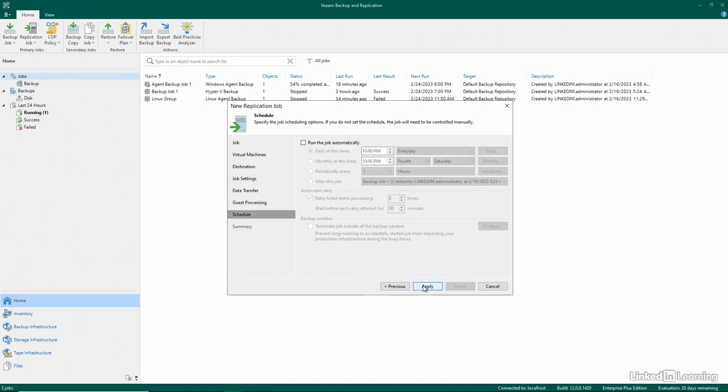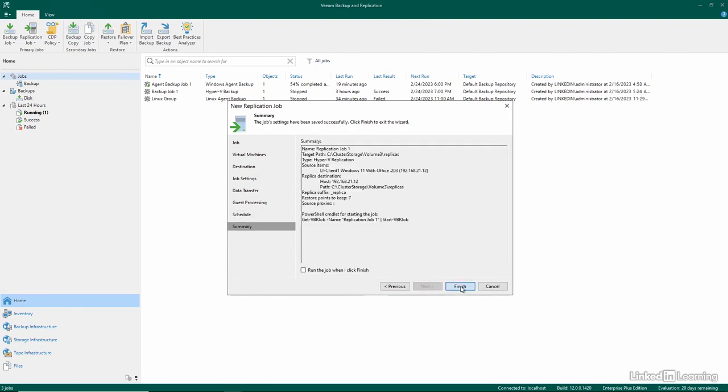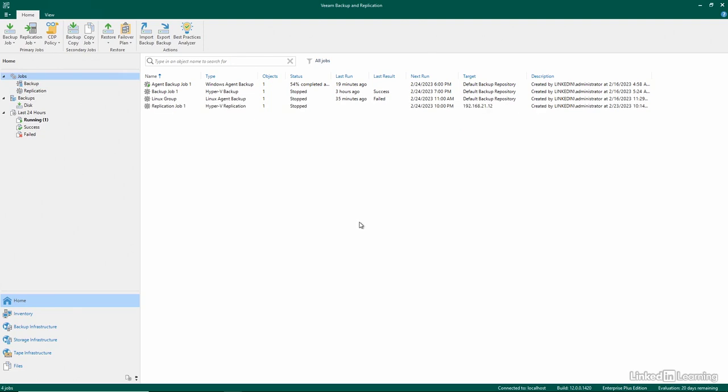Now I have the option of when I'd like to run the job. So I'll choose that daily and click Apply and then Finish. And now I'm going to have a replica copy of my virtual machine that I can restore right away if I need to, and it will always be kept up to date.